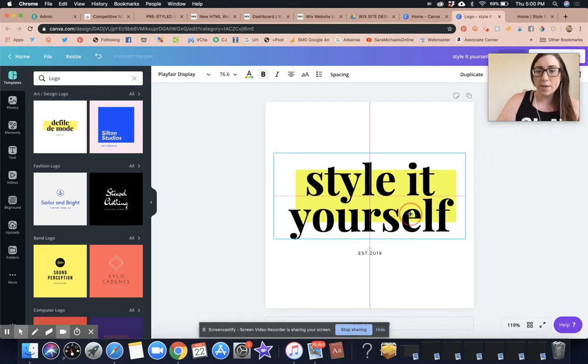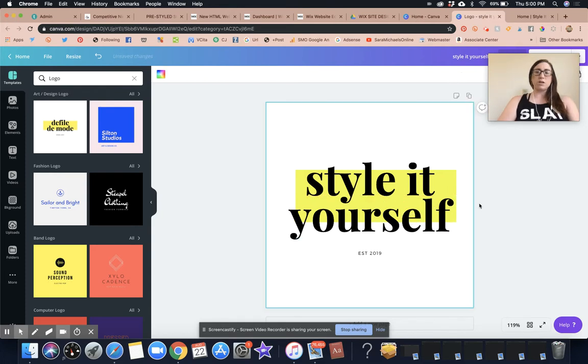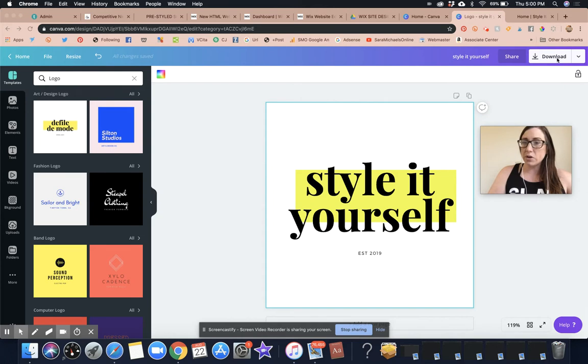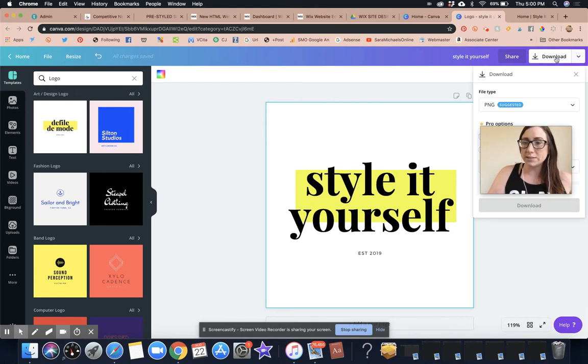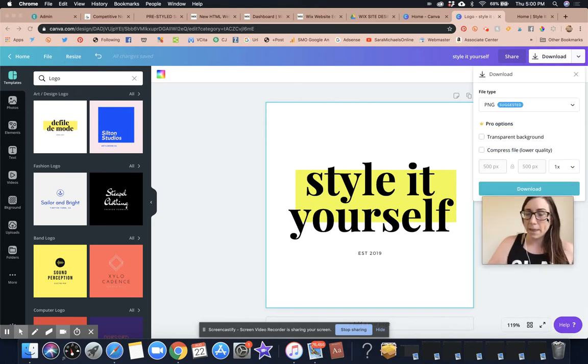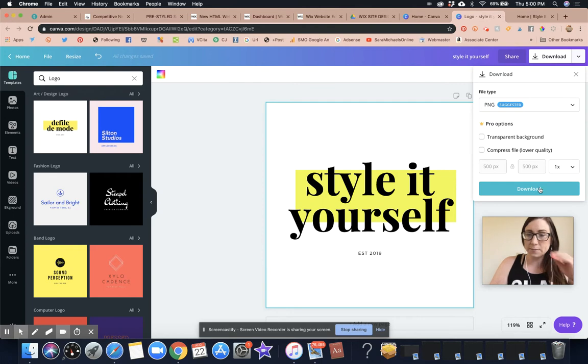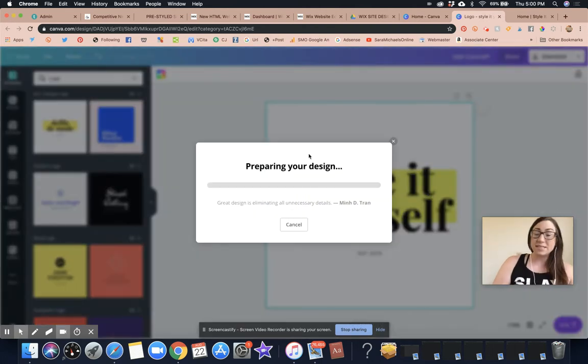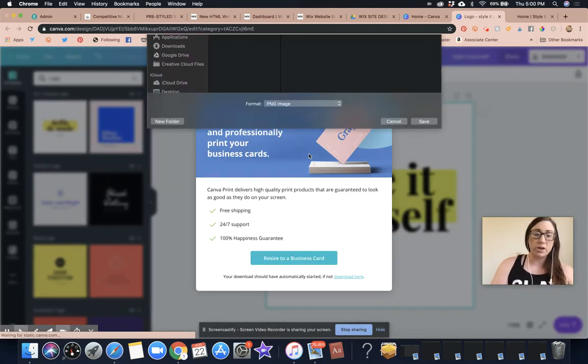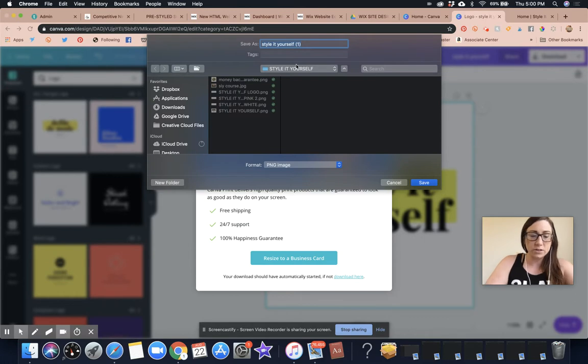Okay, so I'm going to test out how two of them look. I like that. So now I'm going to go ahead and download this. I'm going to save it to my Google Drive folder that is specifically for Style It Yourself. So I'm going to name it Style It Yourself Favicon.